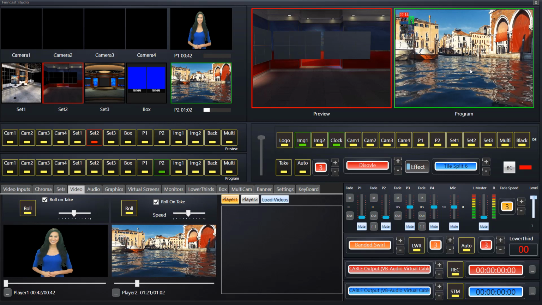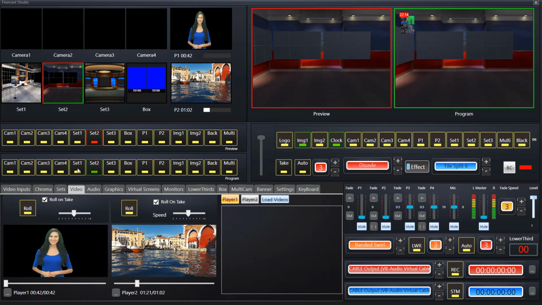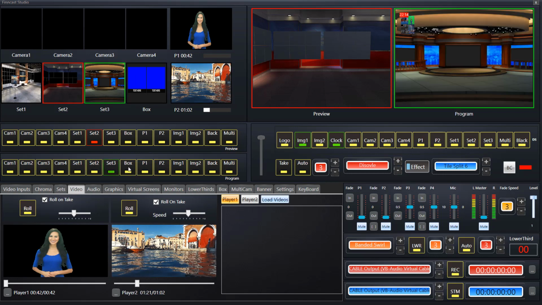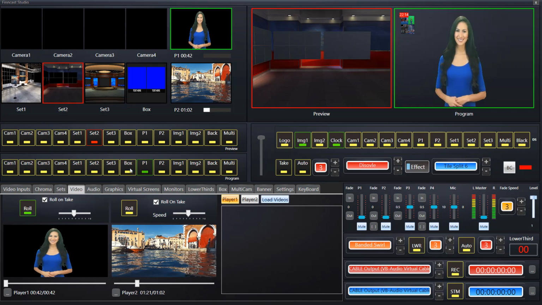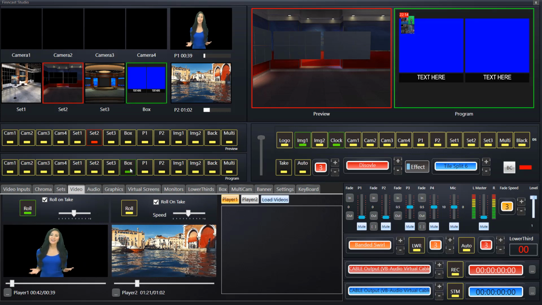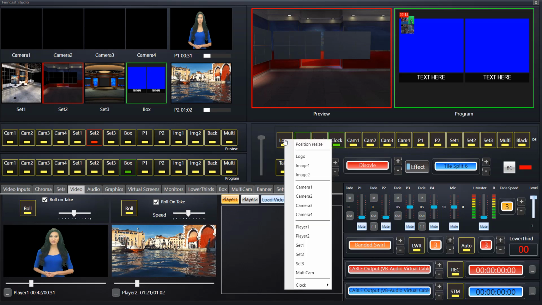So for those who are not familiar with downstreaming, downstreaming is basically something we put on top of the program out, and whatever's downstream, no matter what we switch, the downstream remains. So it's always above, and is usually used for logos, clocks, scrolling texts, and many other situations. And with Finncast, everything you see here can be downstreamed, and you've got a complete menu. It's not just downstreaming anywhere.